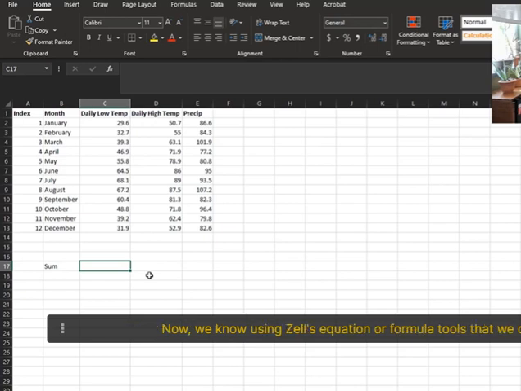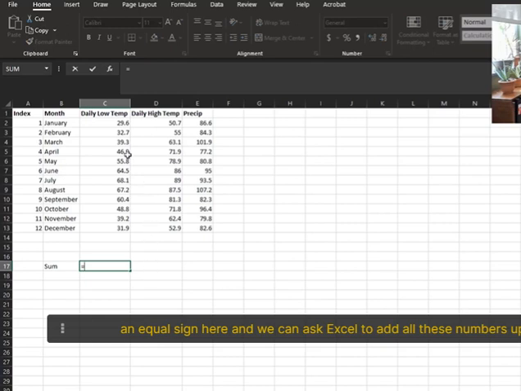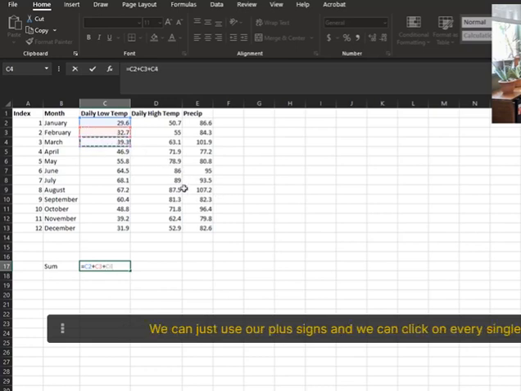Now we know using Excel's equation formula tools that we can put an equal sign here, and we can ask Excel to add all these numbers up for us, right? We can just use our plus signs, click on every single cell here, and we get these cool cell referencing color codes, right? And let's pause here to remember our cell referencing system is working for us. We're going to add the value C2 to C3 to C4 and so on and so on. Color coded, we have our equation here.